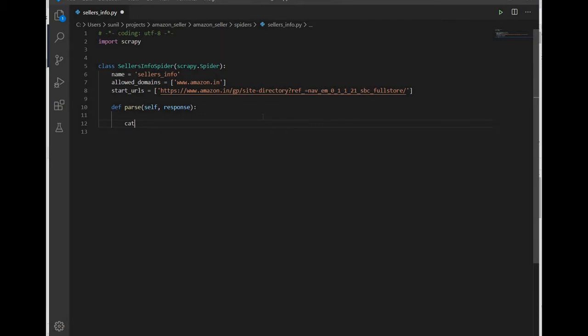I'll first extract the category list equal to response.xpath. We can extract data by CSS as well as XPath, but I'm just going to extract by this XPath, and then paste. The category list has a list of all the URLs. Now we need the category name and their ID or URL. From the URL we can extract the ID.